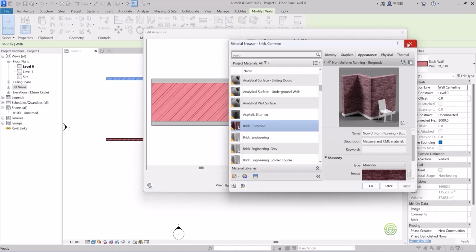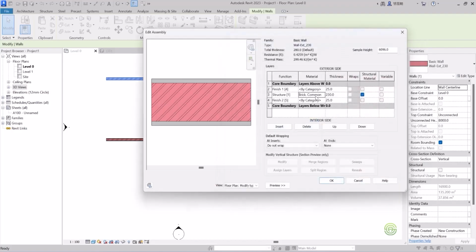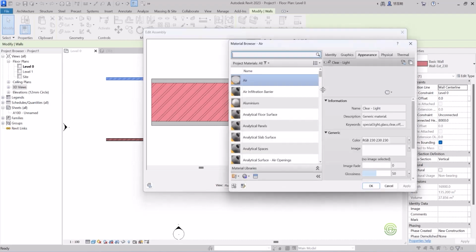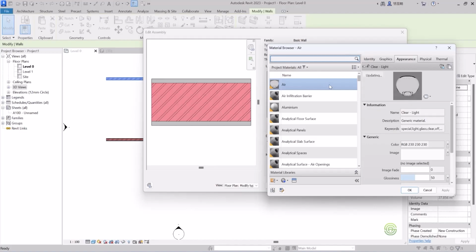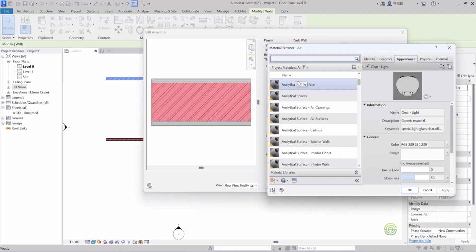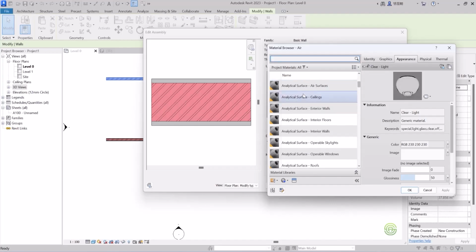So let's close this now. And now we'll see how to apply materials in the finish one layer. Just select this exterior finish one layer, and here there is a by category. At the end we have three dots. Just click on the three dots. Now again we have opened this material browser. So now you have to select any one material from this list, the project material list.